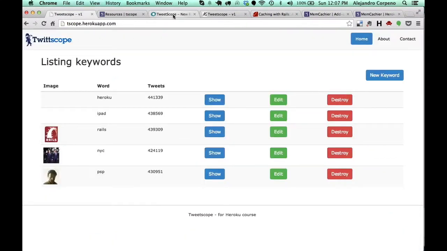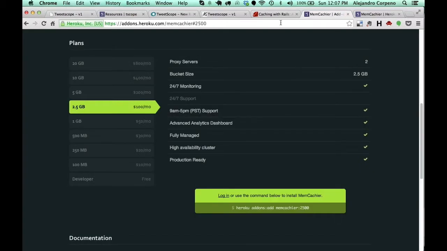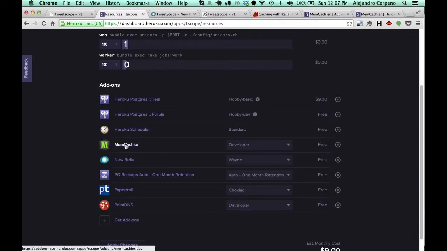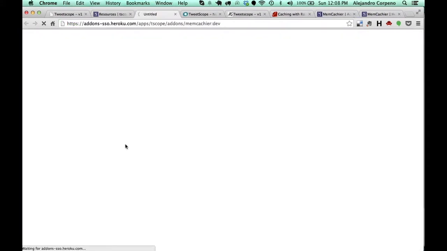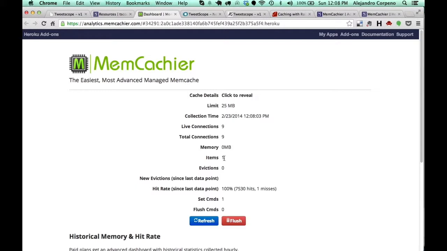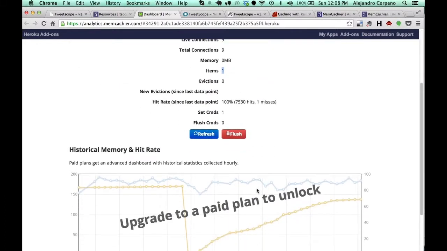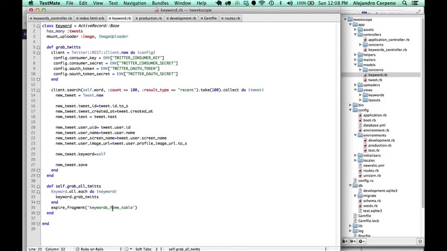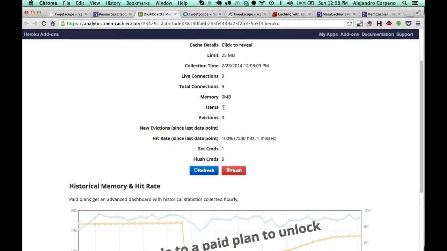If you want to see what goes on in your Memcached account, just go to the Heroku resources page. Here you have the add-on, and if you click here, you can see the usage of your Memcache account. In our case, we're not using almost anything. We're using 0 megabytes. We have 9 connections, that is all of our concurrent processes on Unicorn, and we have 1 item saved. The item is the fragment, this one, keywords home table, that is the item that we're storing.